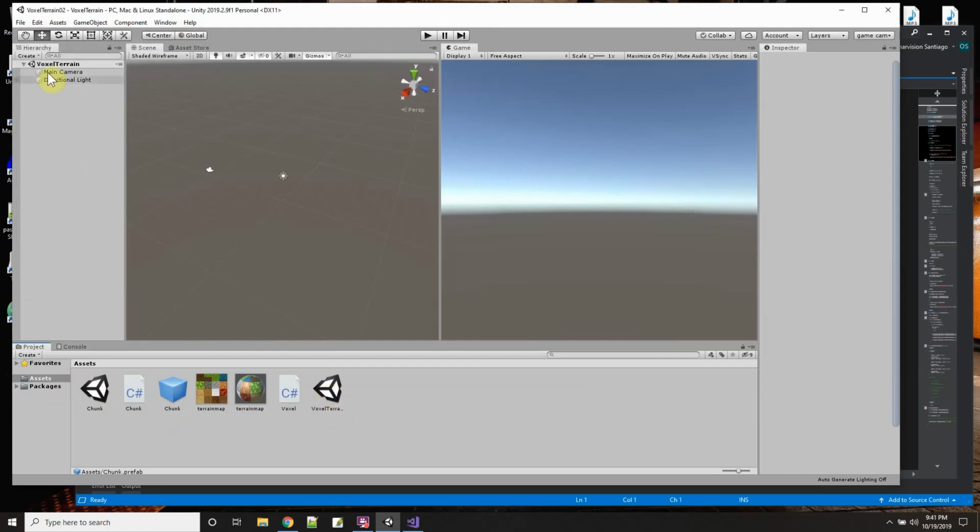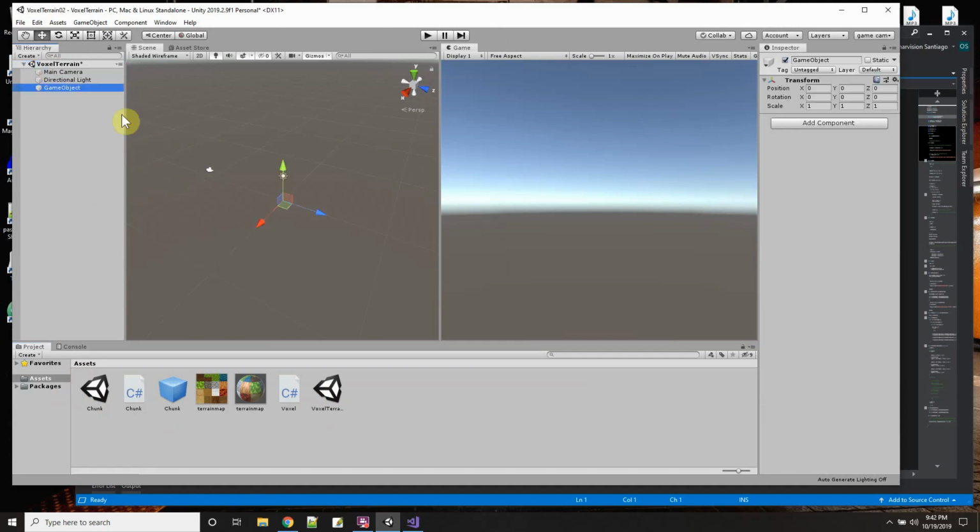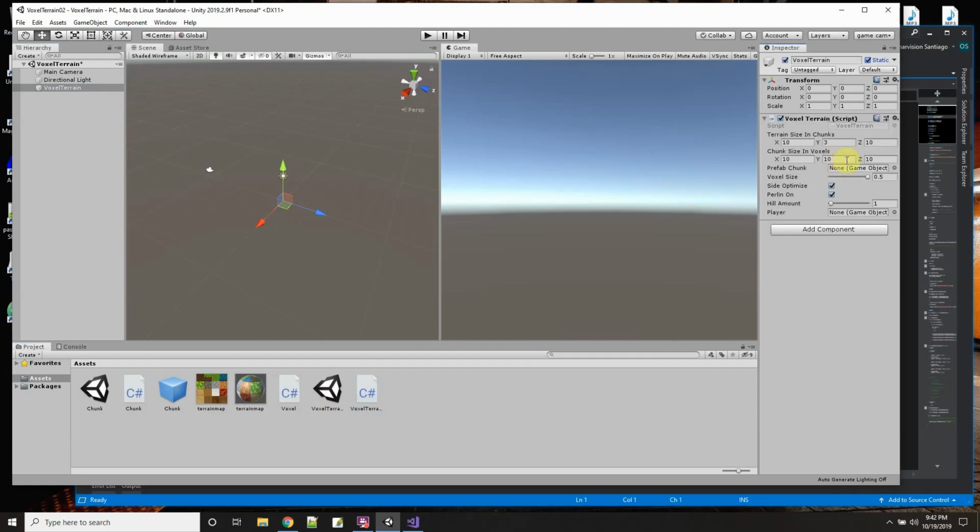All right, so this is my voxel terrain scene, and what I want to have in it is an empty game object, and this is going to be my voxel terrain. The voxel terrain is going to be made up of a bunch of chunks. So I'm going to add a script here for my voxel terrain. Here's my empty voxel terrain object. It's also static. And let's add the voxel terrain script that I made.